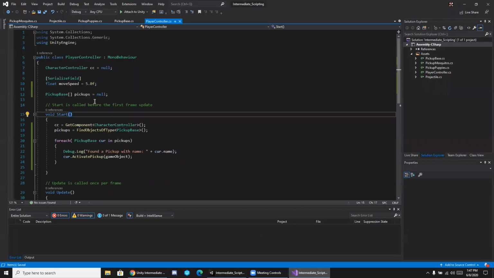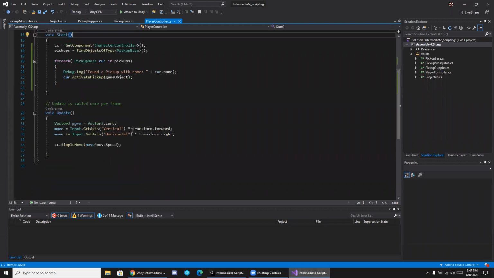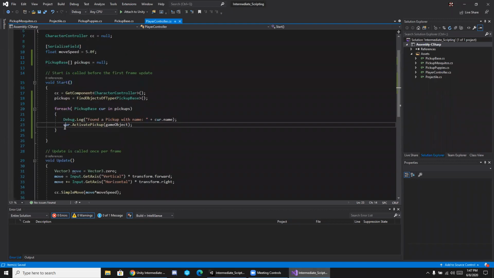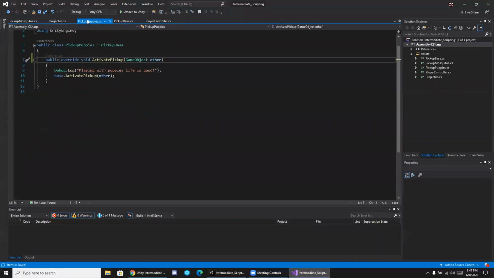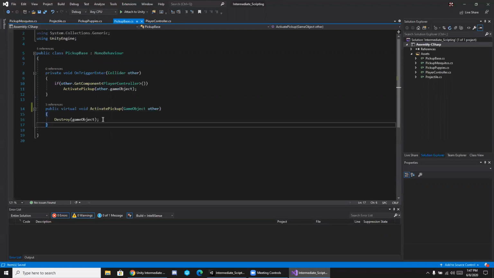So even though in our player controller we're telling it cur activate pickup, because that's pickup base, if we just look in pickup base for what it's doing, its activate was just destroying. But because they're actually those child objects, the code itself knows they are a child object, and that functionality was overwritten in the child. So we're going to use that functionality instead, not just that base pickup.